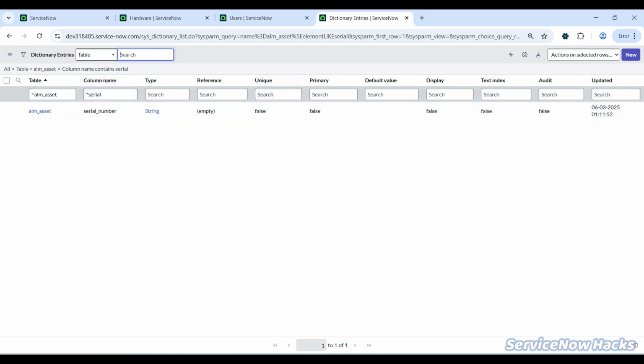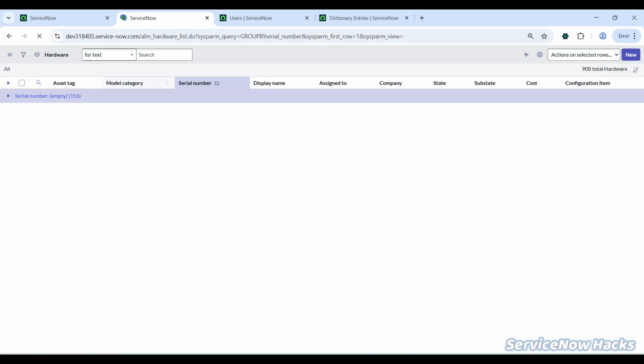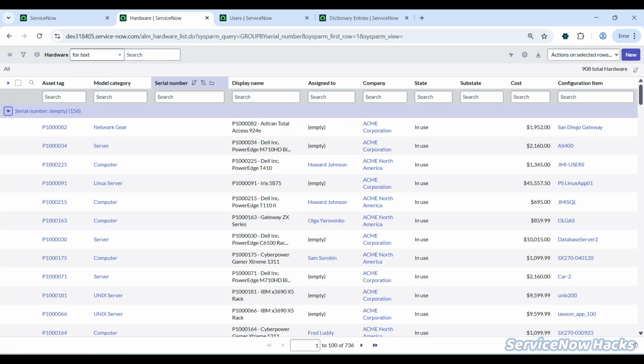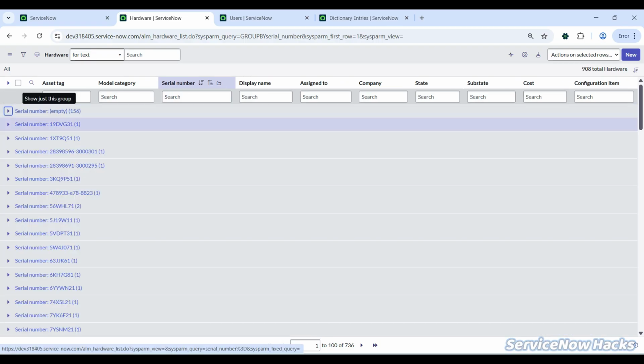If unique is false for this and you want to configure it, we are not going to make it true all of a sudden, because when we make it true, ServiceNow will check two things. One is that an index has to be created for this particular field on this table, and before making it true, it also checks the existing records for duplication. If I group by serial number, you see 156 records have an empty value, which ServiceNow treats as duplicates by default.